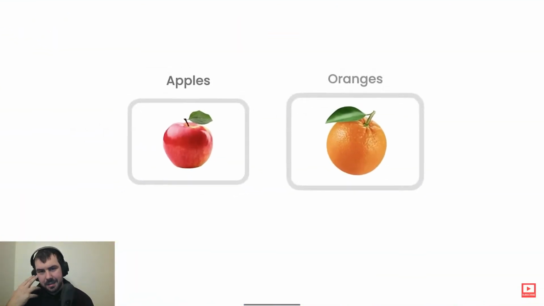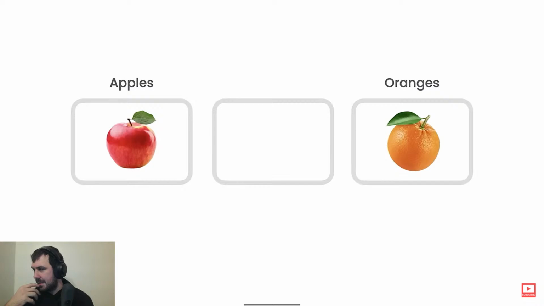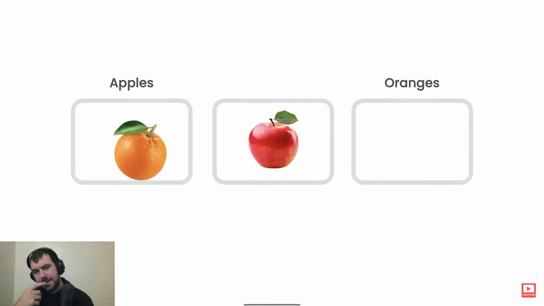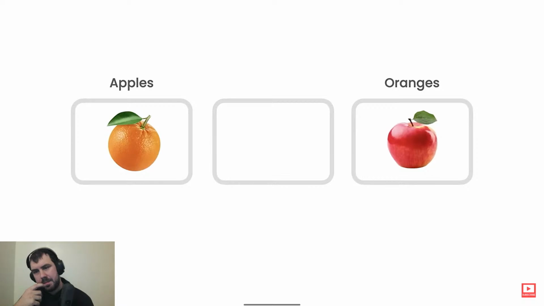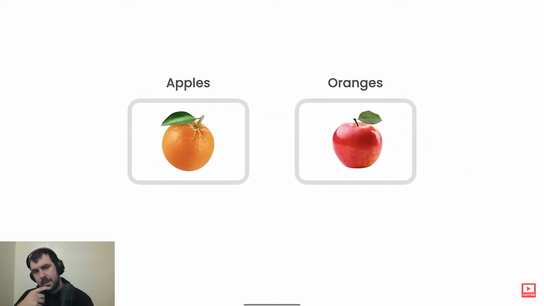So to solve this problem in real life, we need a third bucket. First, we empty the apples bucket into the third bucket. Now the apples bucket is empty, so we can move the content of the oranges bucket here. Now the oranges bucket is empty, so we can move the content of the third bucket into this bucket. Now we have swapped the content of our buckets, right?